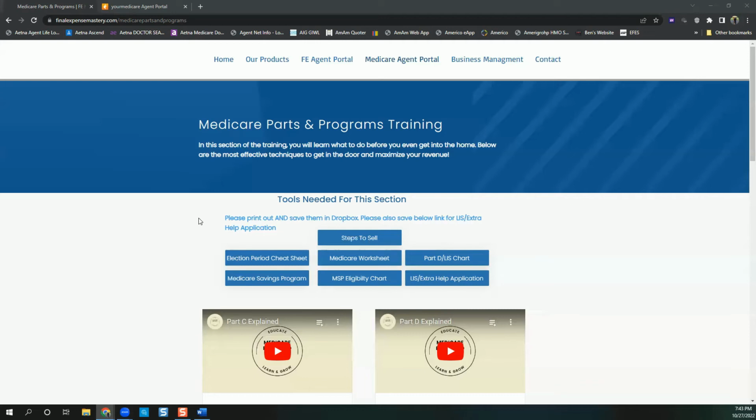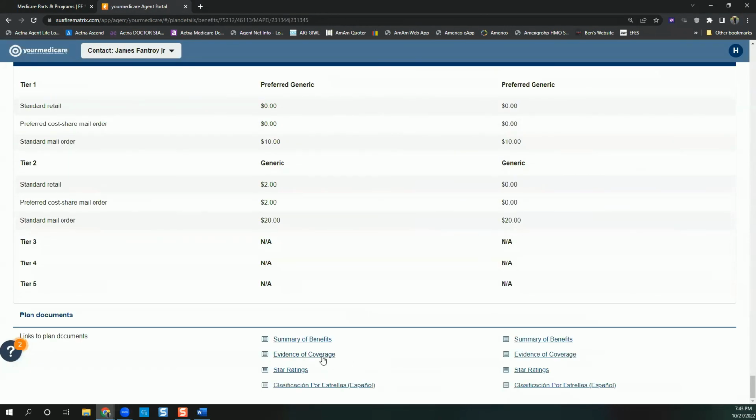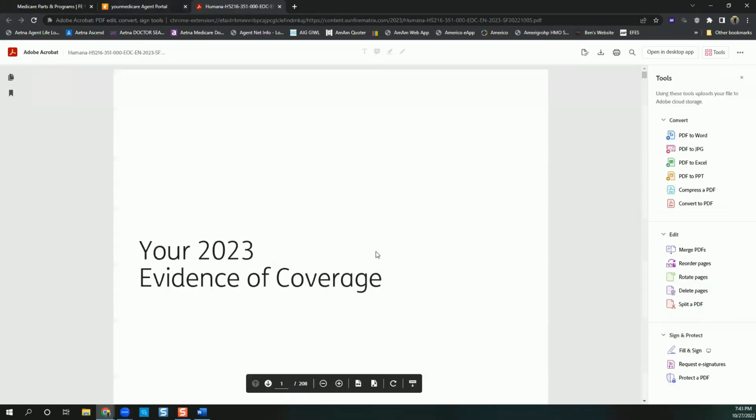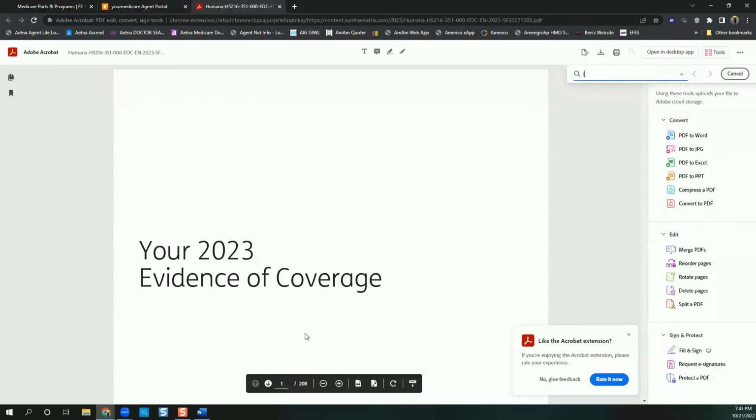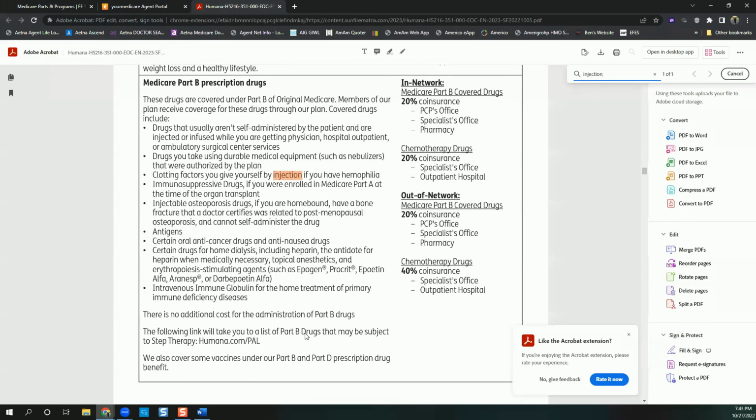So that's a good thing. That's a good question for your local rep. It's a good question for the doctor's office. And it's a good question for the insurance company directly for special things like an injection at a doctor's office. You're not going to find that in the evidence of coverage. So summary of benefits is short, evidence of coverage is long. So in the evidence of coverage, if you type in injection, here we go.